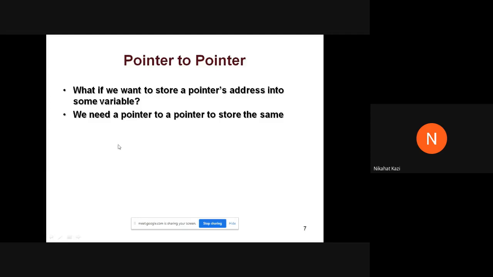Next concept is pointer to a pointer. If you want to store a pointer's address into some variable, so usually what we are doing is storing an array's address, or a variable's address, all that we have seen. But what if you want to store the pointer's address itself? Can you have a normal pointer store the address of another pointer?